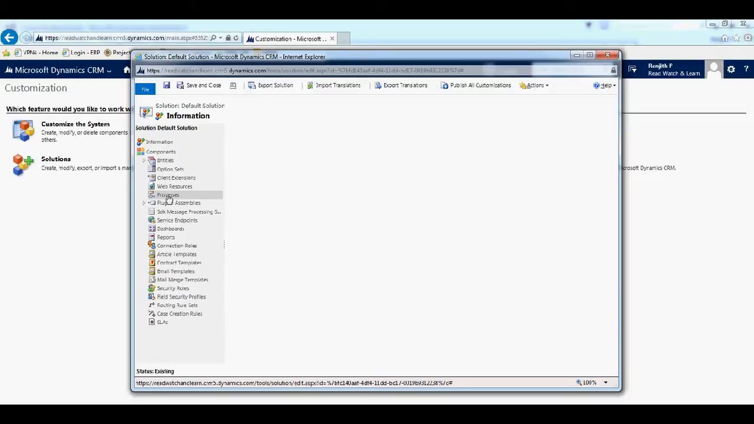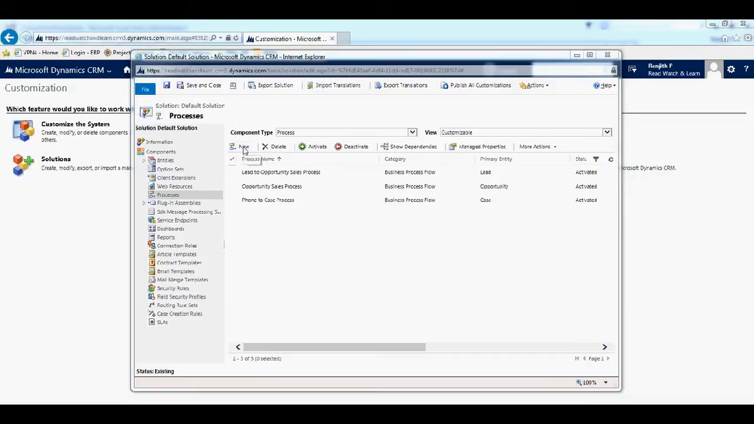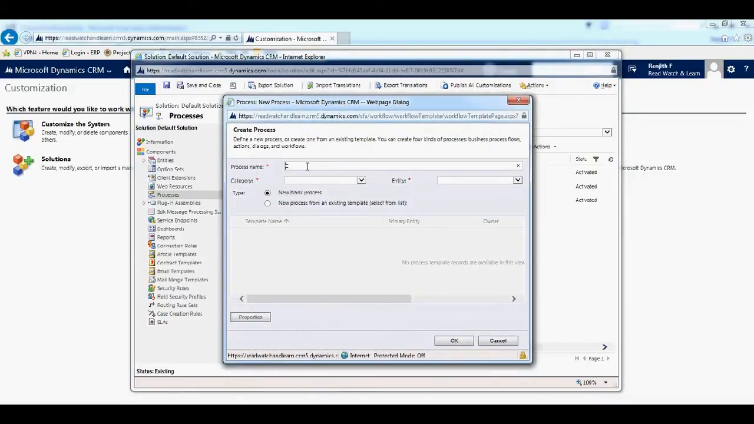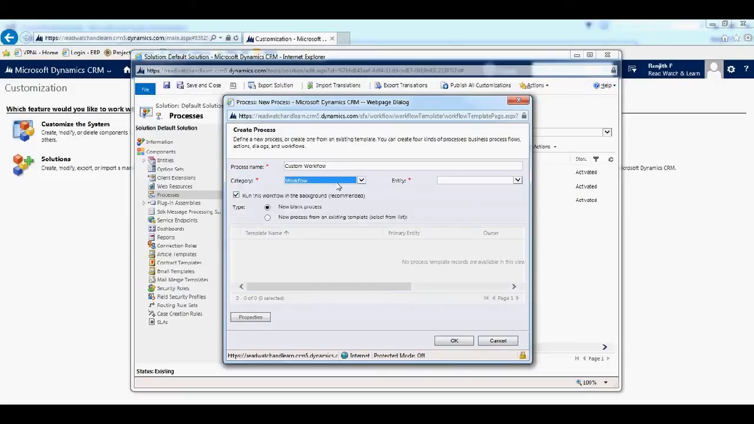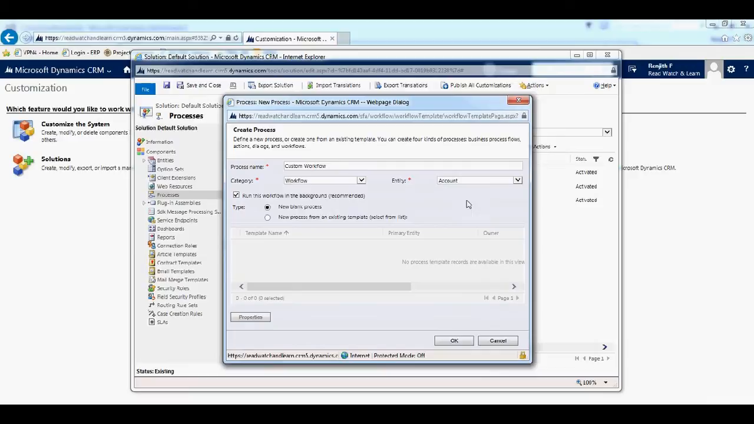Maybe a process to be termed in 2015. Still, we are using the old entity classes. So we'll click on the new button in the ribbon and give a meaningful name to the process. Let's give it as custom workflow. Since this is our sample and there are not many workflows added there, we'll select category as workflow because we are going to create a new workflow here. Let it run in the background only because that is a recommended step, and also it will be asynchronous so that it will run behind the scenes.